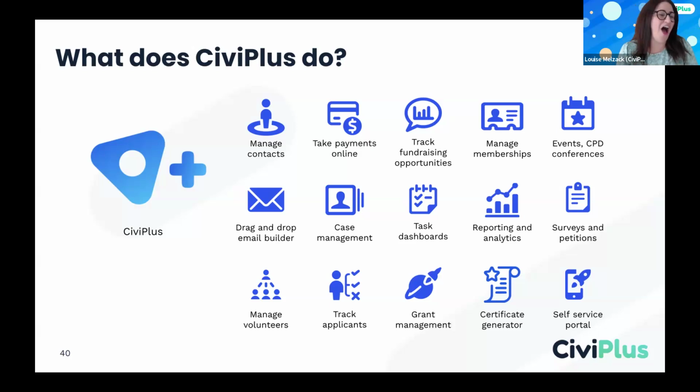But managing memberships, of course, that's what we've been talking about. Events, I've already mentioned. CPD tracking is available. If you are a professional body and you need to track continuous professional development points, you can do all that tracking as well. Drag and drop email builder, which we've mentioned. Case management, if you're an organization that manages cases, if you're a union, perhaps, whatever it might be, housing association, you can track all of your case management very easily through the system.